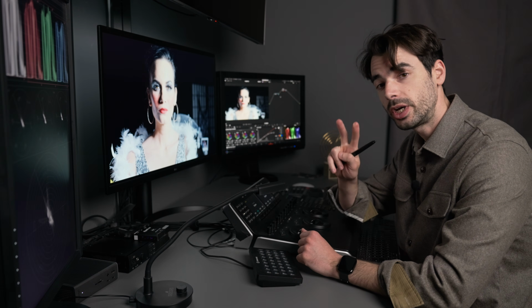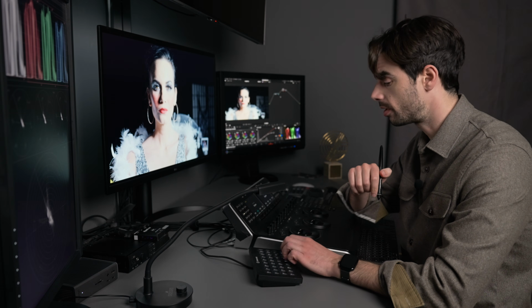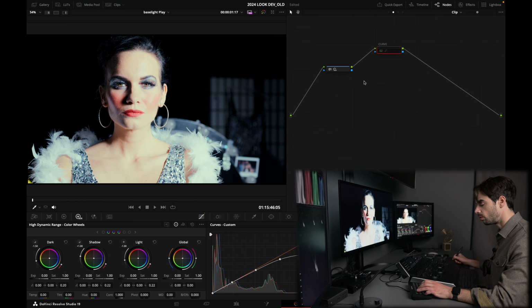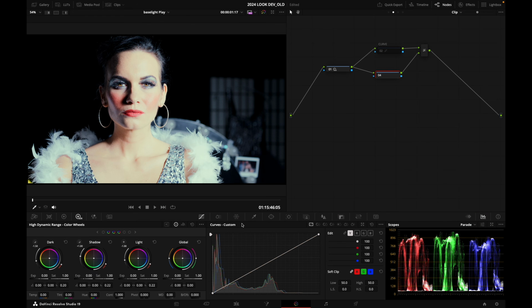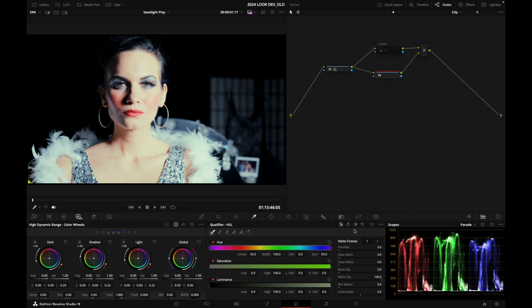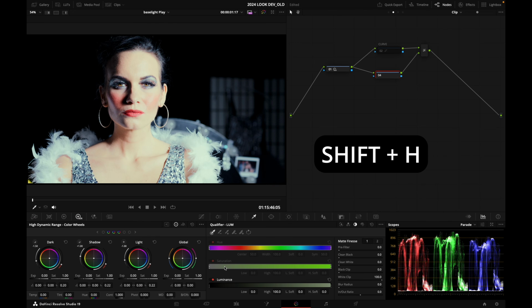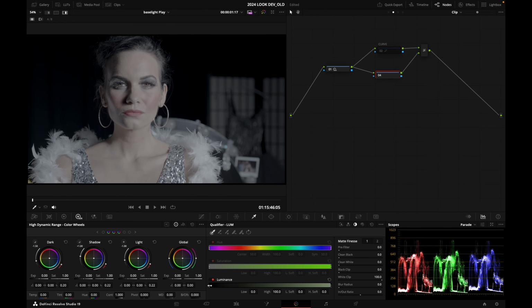Now let's have a look at way number 2 to recover some highlights. I'm going to talk to you about the luminance key. So let's add a layer node. You're going to go into your qualifier tab, which is right here. Now you jump into the luma section of the qualifier, and it's only going to affect the luminance and not the saturation and the hue. Now you're going to press Shift H so that you can see your selection.